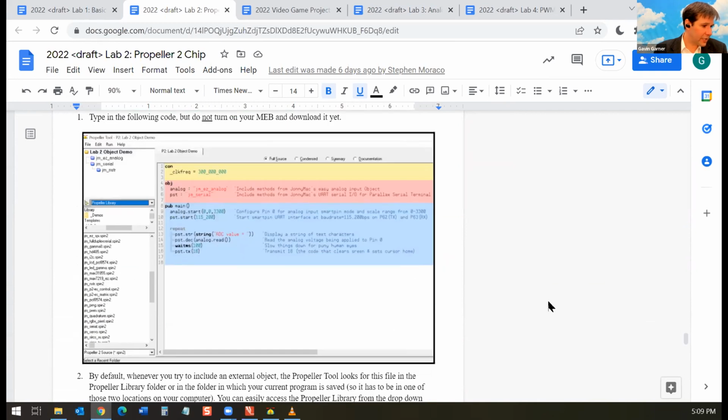Then we talk about external objects, which is another really powerful thing about this environment with Spin 2: you can just grab other people's objects and call methods from them. So we used Johnny Mac's easy analog a lot, and serial. For those of you who don't know, Johnny Mac has written a lot of objects to get everybody started. These came out over a year ago, and they've been super helpful as the students have explored this in my course.